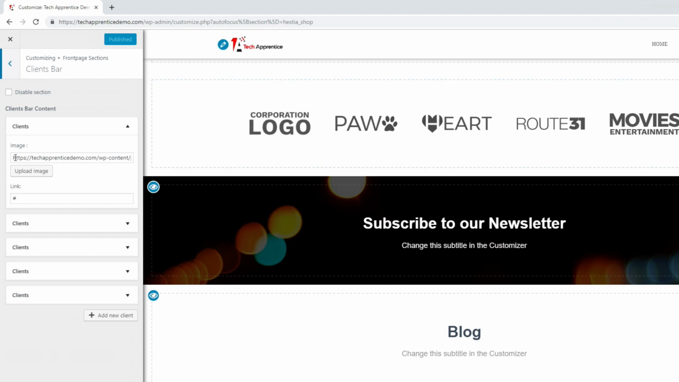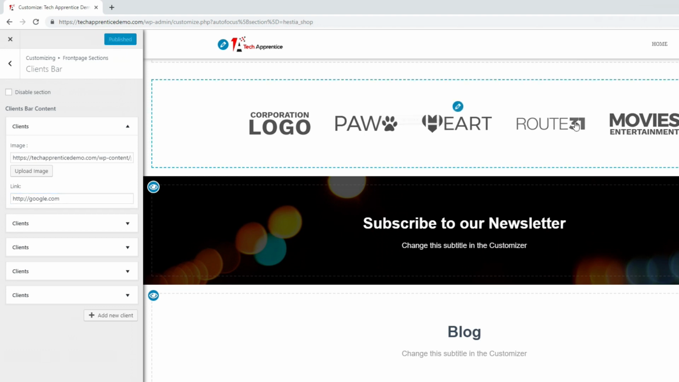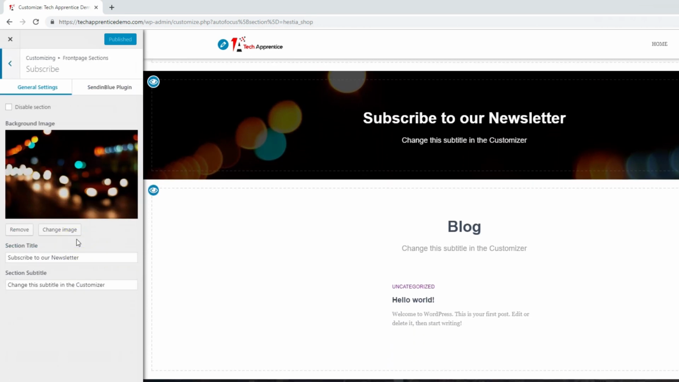So the image right now is set. I'm just going to go ahead and change the link here. And then click on publish. And then I'm not going to touch the rest of these. I'm just going to leave them as is. And then we'll click on the back arrow. Takes us back to our front page sections. Okay, subscribe is up next. Click on that. And we've got this general settings area and a Send in Blue plugin. We're going to start with general settings.